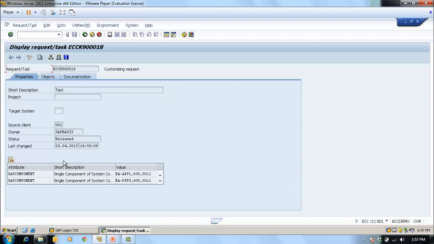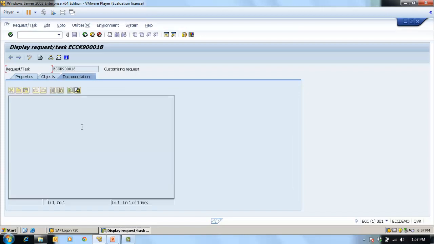Then these are the properties: when it was created and who created it. You can also have documentation for this particular TR. If you make any changes in the role or in the program, and you want to document what you changed, you can document it here. It's quite easy when you are trying to fix some issues and you find a TR, and after some time it's not working, you go back and see what you changed. If you are doing quite a lot of changes and many developers are working, you will lose control. So if you have this documentation, you can go back and check what was changed in this particular TR. That's the reason we have documentation inside SAP.